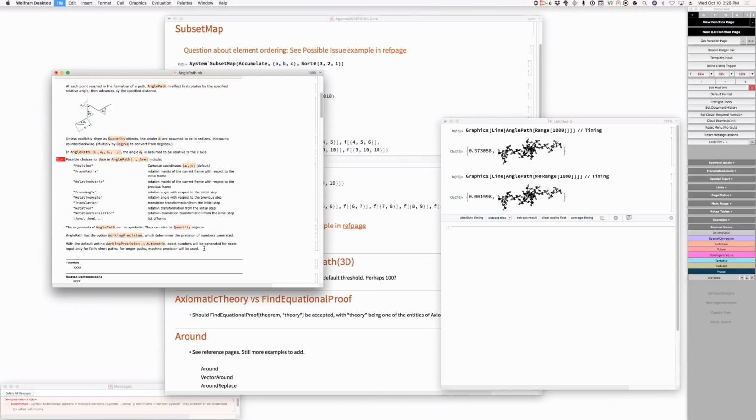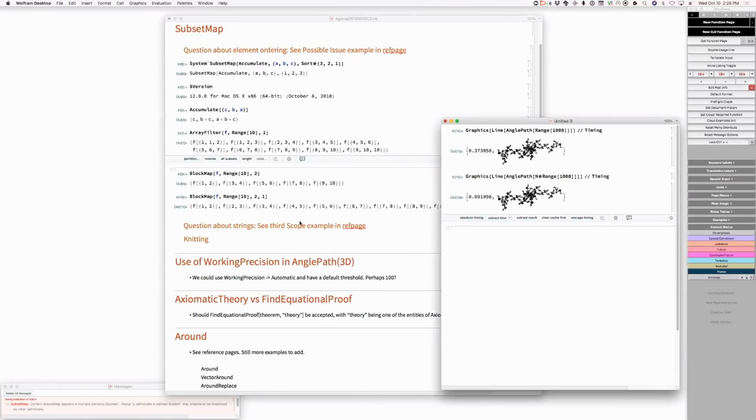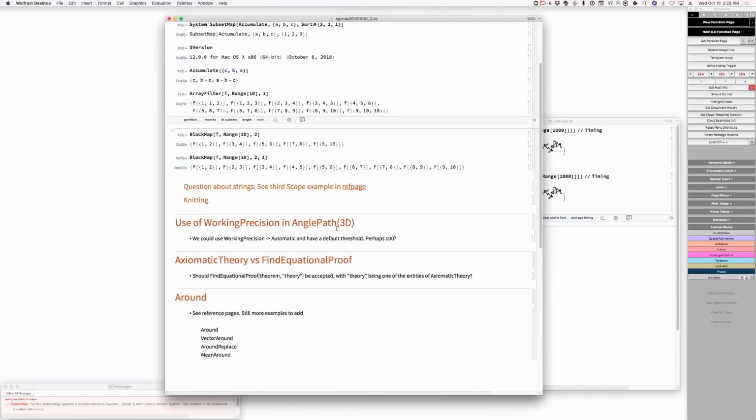Okay, if you can trivially add this, let's do it. Yeah, I do this for angle path and angle path 3D. Excellent. Save the turtles. Right. Okay.